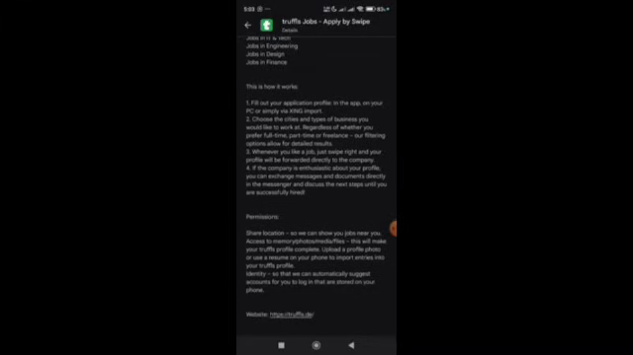Whenever you like a job, just swipe right and your profile will be forwarded directly to the company. If the company is enthusiastic about your profile, you can exchange messages and documents directly in the messenger and discuss the next step until you are successfully hired.